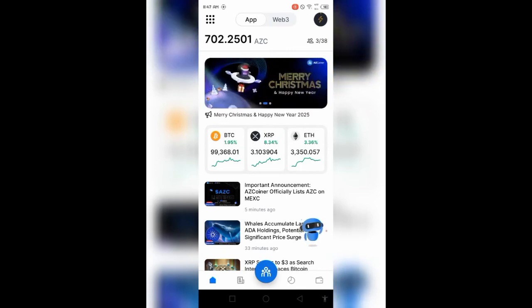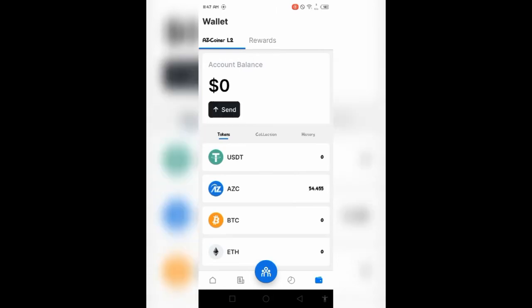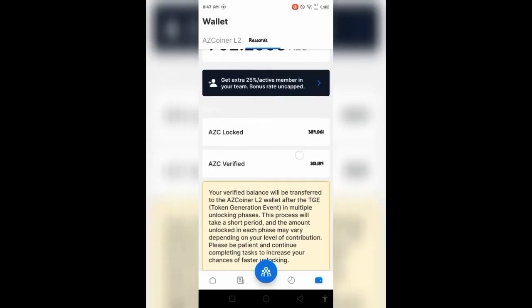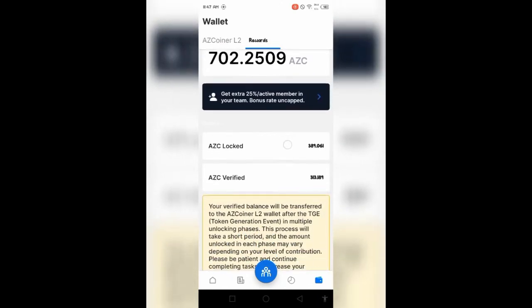So what you need to do, after you log into your AZ COINER, click on your wallet. When you click on your wallet, you will see your AZC balance. As you can see, mine is 54. If you don't see your AZC balance, make sure to click on rewards. Make sure that you have some AZC verified. You can see here I have 313 verified and others are locked.